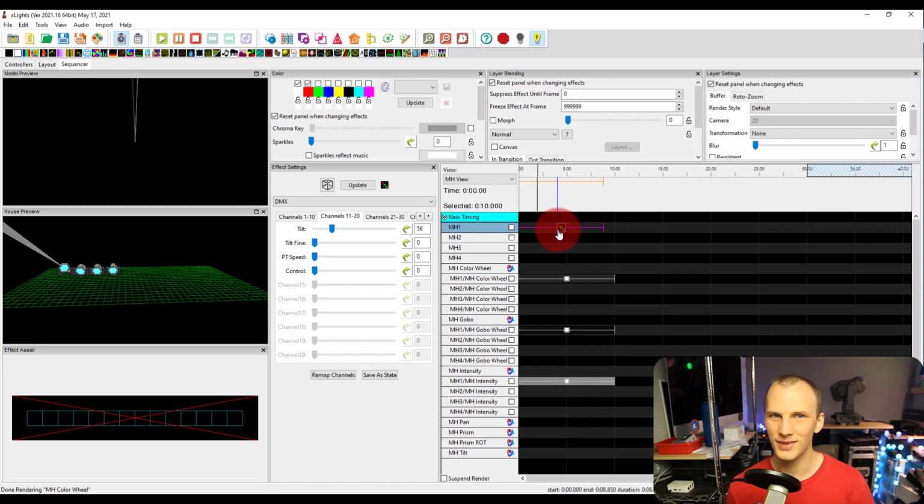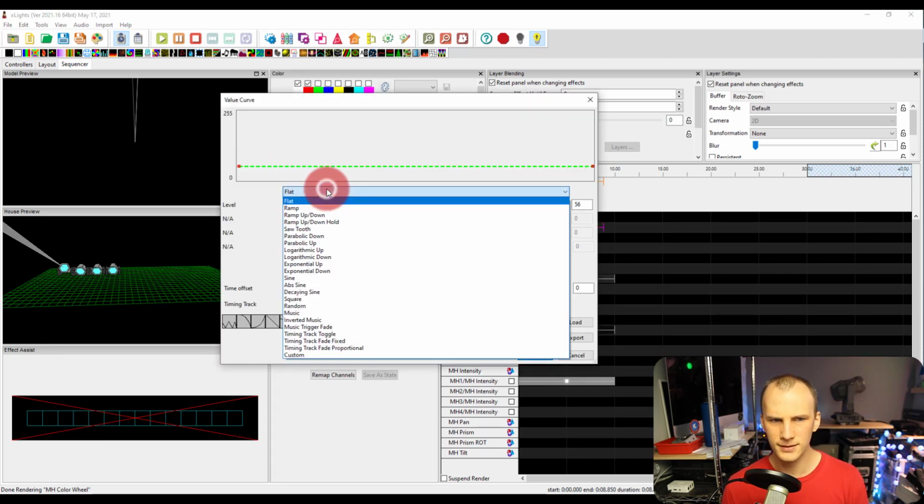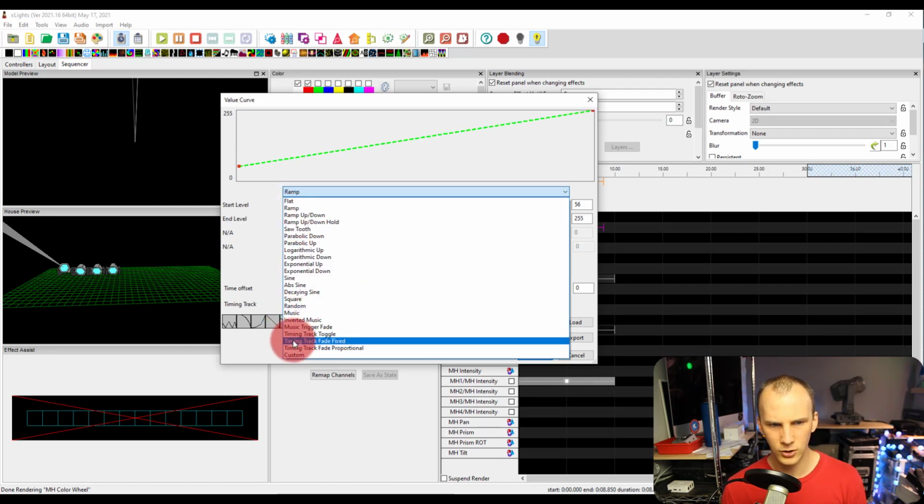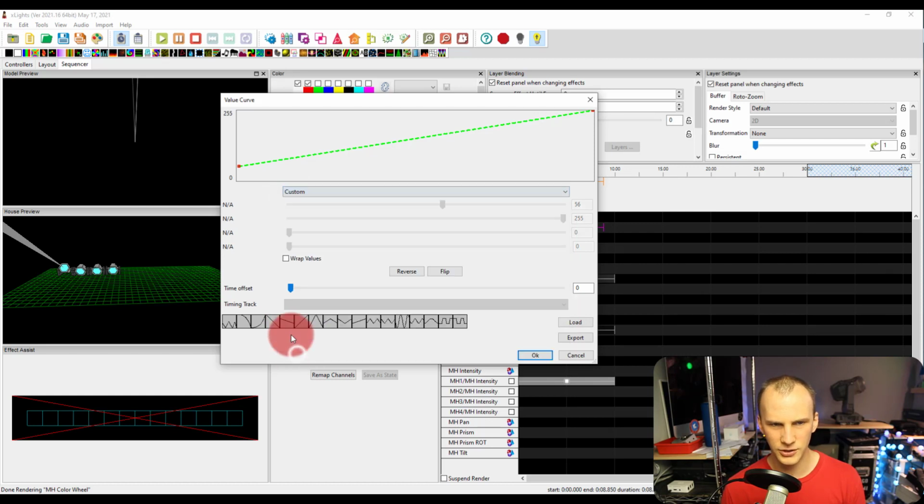What I like about it is you can work with all the channels of the light in one spot, okay? So it's really great for things that are moving, especially, because you can go to something like tilt here, set a value curve, okay? And if you haven't used these before, there's all these different options of curves. There's even music-based ones, or you can go custom, and then you literally draw your own curve like this. This will just be a little back and forth on the tilt.